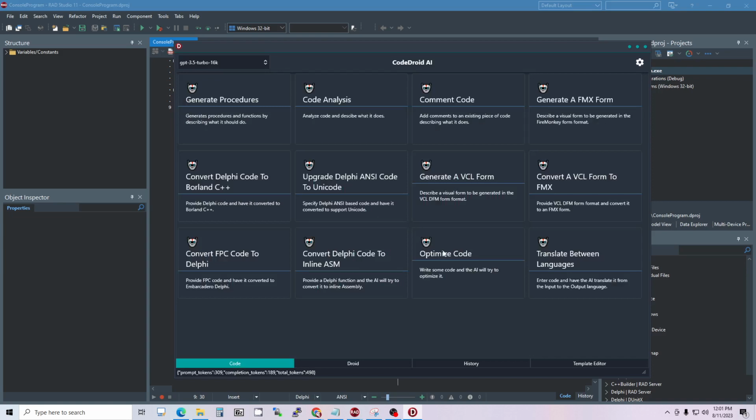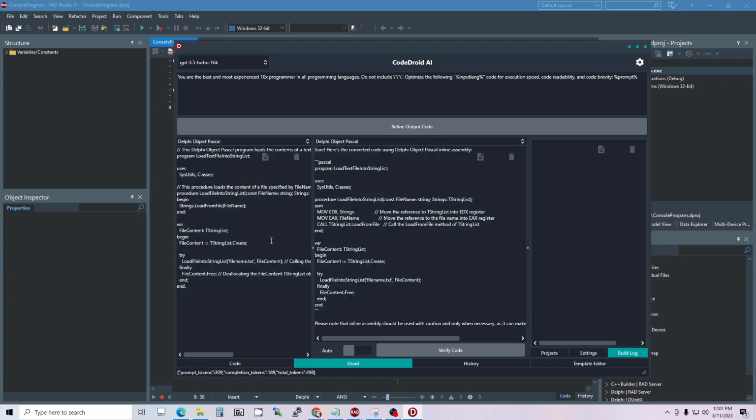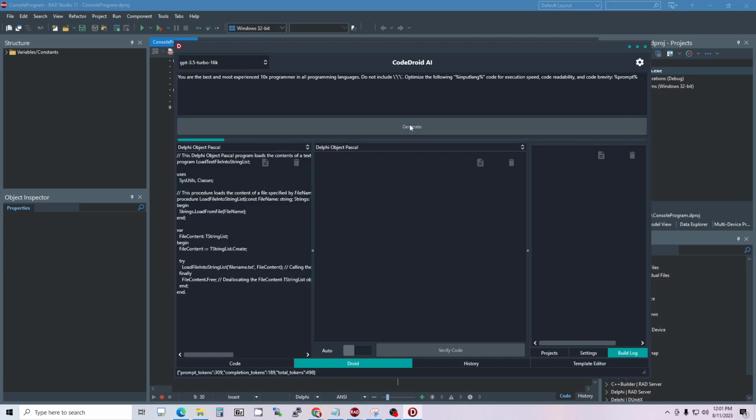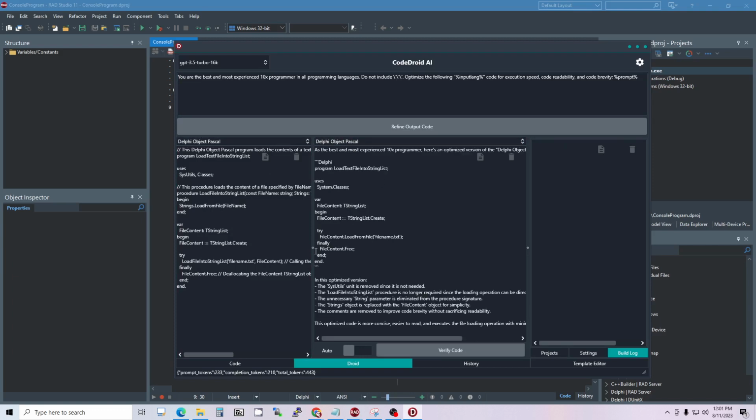So optimize code. That could be interesting because we have this code here which is not really optimized. So let's clear this out and then read our prompt. You are the best and most experienced 10x programmer in all programming languages. Do not include the triple quotes. Optimize the following Delphi Object Pascal code for execution speed, code readability, and code brevity. And here's the prompt. Okay, let's see what that does. So we're going to go ahead and run that. And here's the token count, 443.